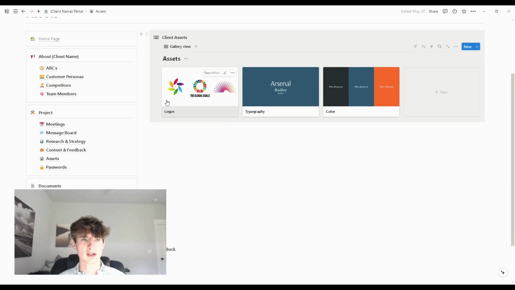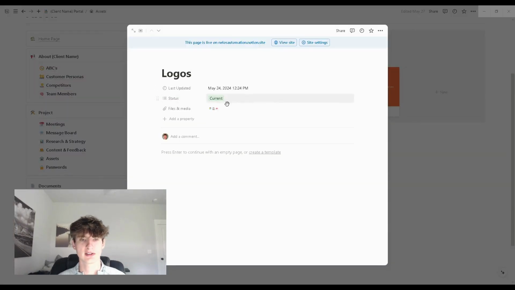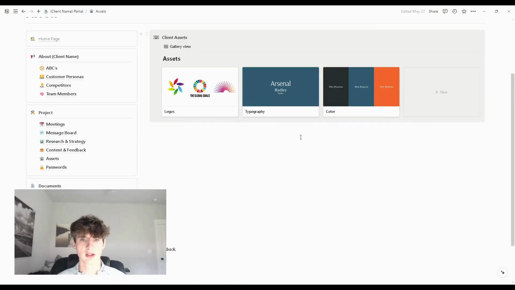Also, for some of these pages, I really recommend that you have your client fill them out beforehand. So like, you shouldn't be asking them for a logo and then you putting the logo in here. You should give them steps on what they need to do before you guys start. So they need to put their logo in here, they need to put their fonts, and they need to put their hex codes, things like that.